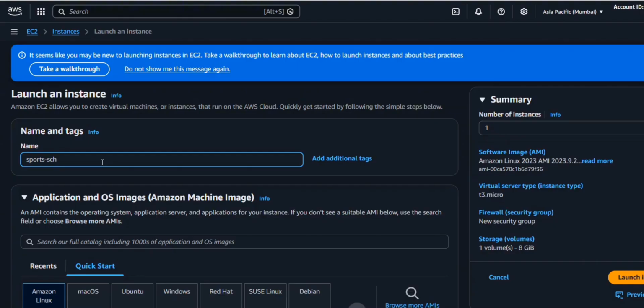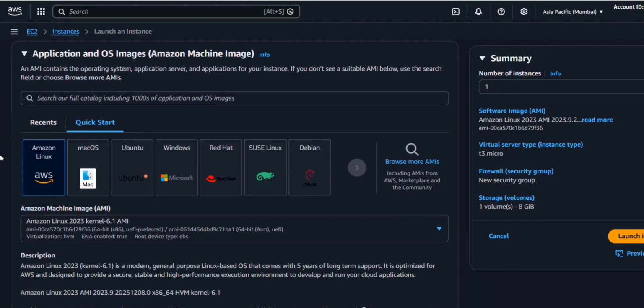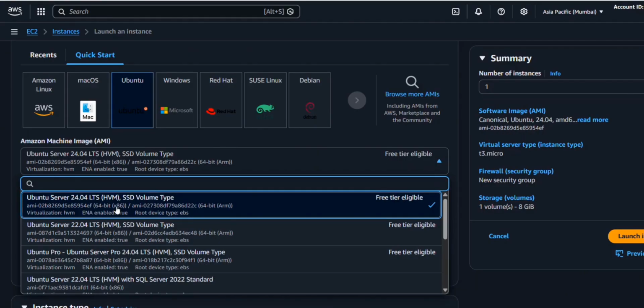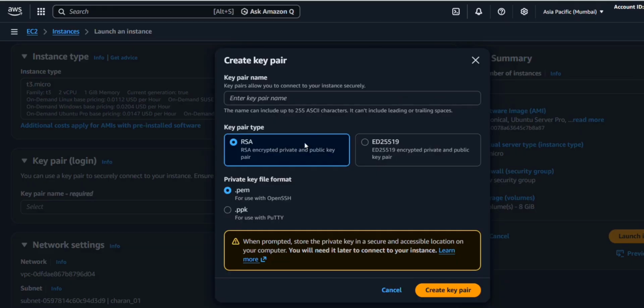Key pair and instance status. To securely log into the EC2 instance, we use a key pair. A key pair consists of a public key stored in AWS and a private key downloaded by the user in .pem format. After launching, the EC2 instance enters the running state, which means the virtual server is active and ready to accept connections.